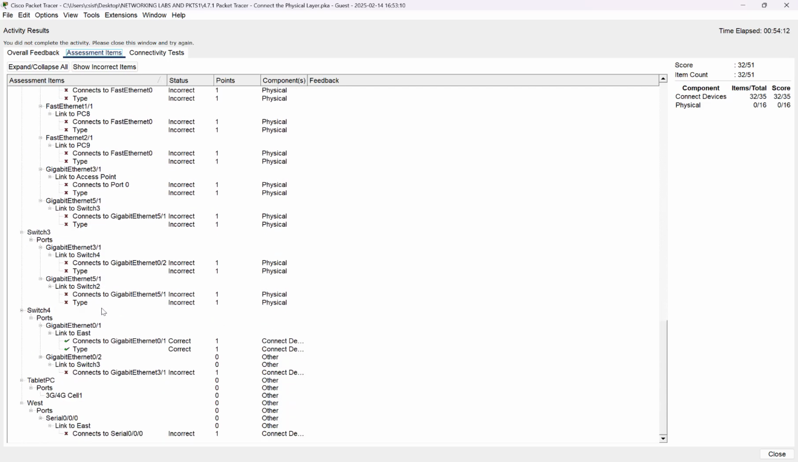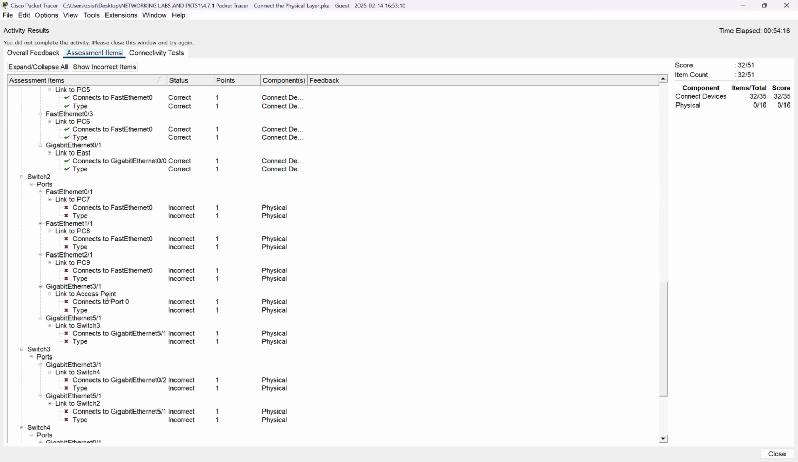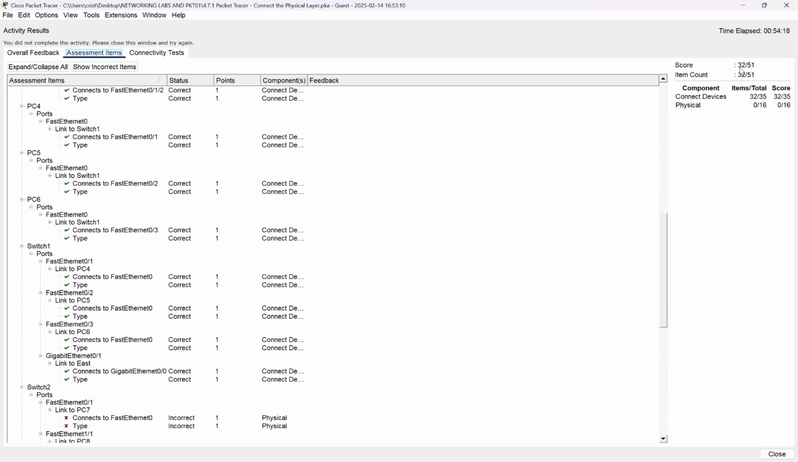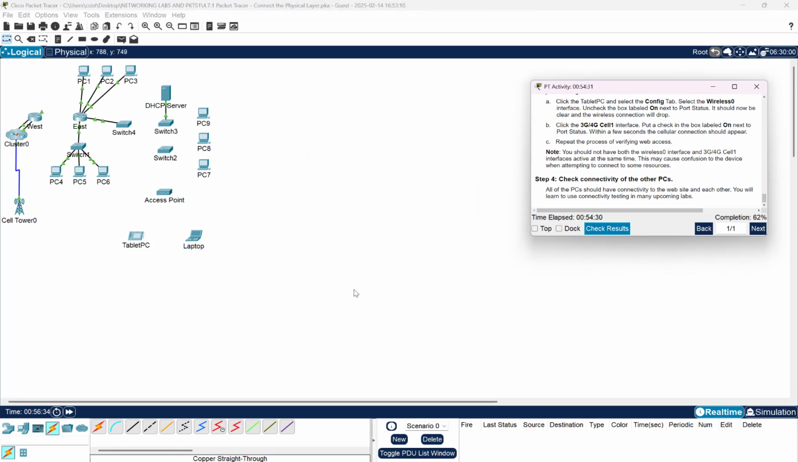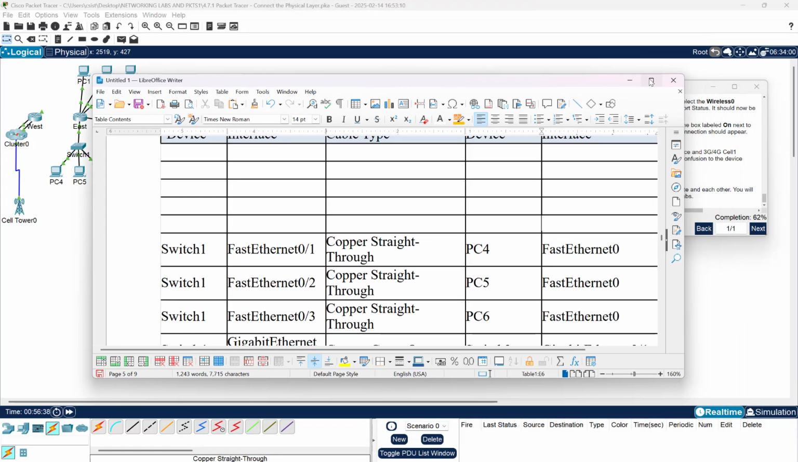So every once in a while, come and check your assessment items to make sure you're on the right path. I actually knocked out 32% of it out of 51%. So I'm doing really good. 16 items was chosen. So let me go ahead and close that and come back here. Put that back over there. And let's proceed on. So I'm going to bring the instructions over here, blow that up.